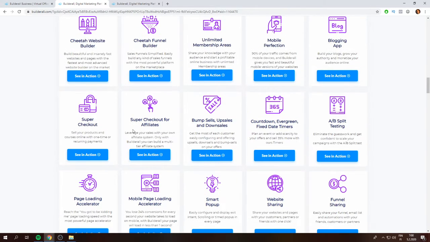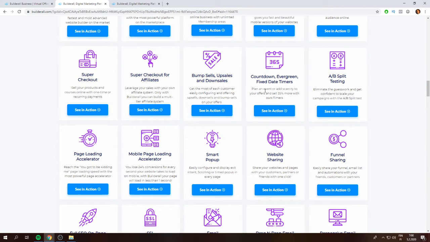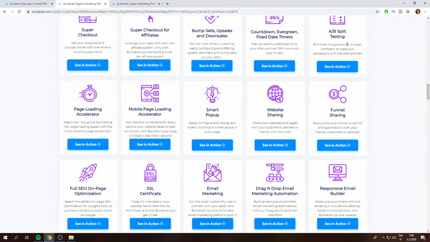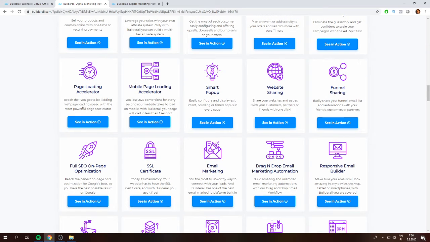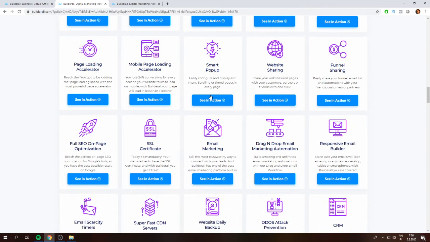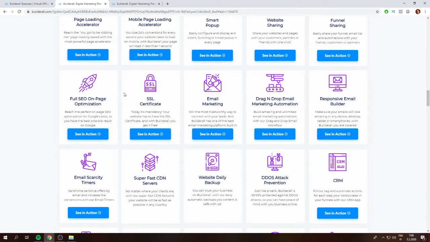You can participate in Builderall's affiliate program, which is amazing. Like I said, you can do bump sales, upsells, downsells, whatever. You have countdown timers that you can do. You can do split testing on your website or landing pages, whatever you want. The pages load really fast, like 1 second. You have smart pop-ups that you can use. You can share your funnels that you create.